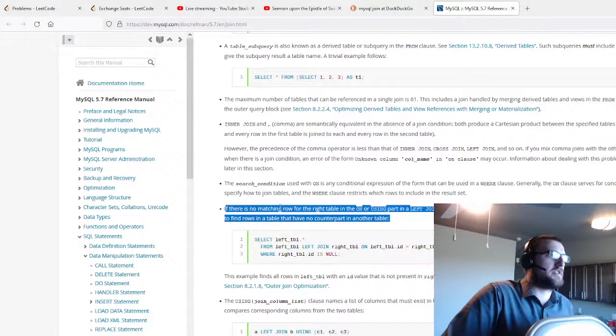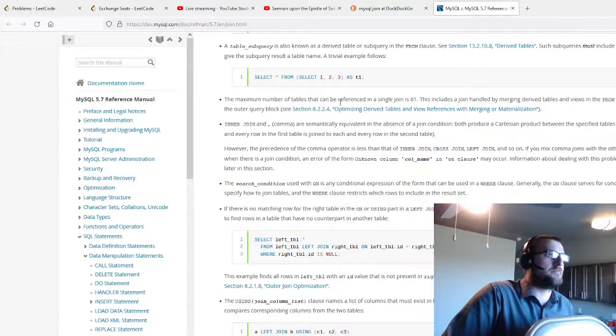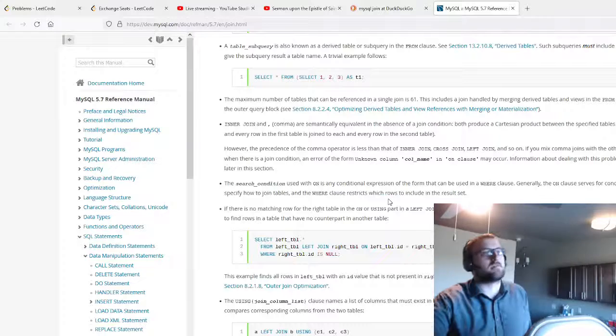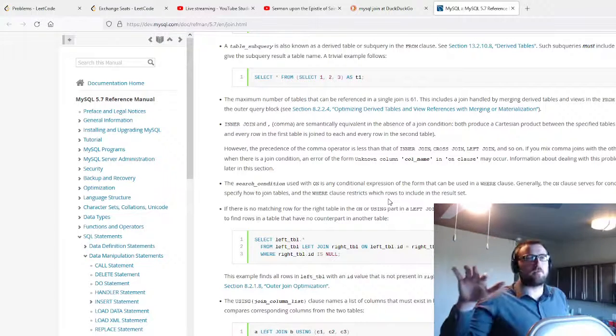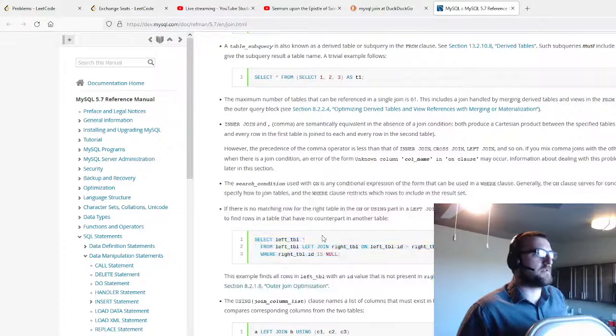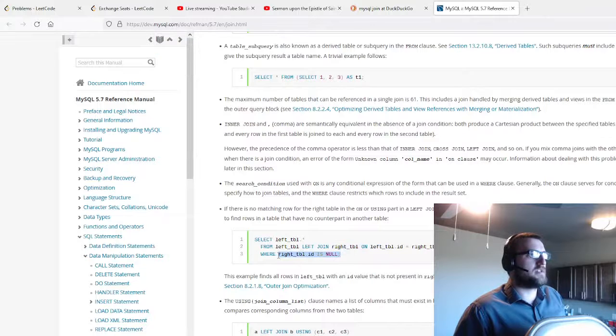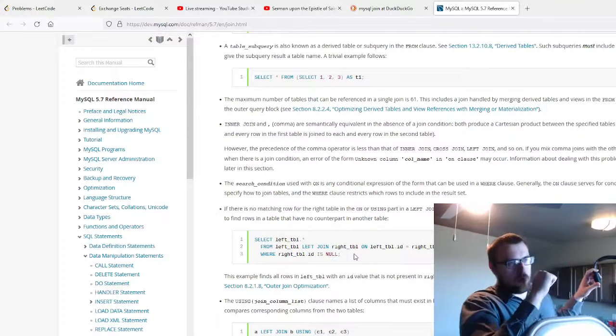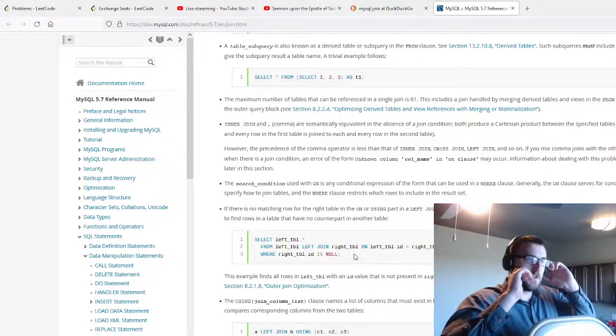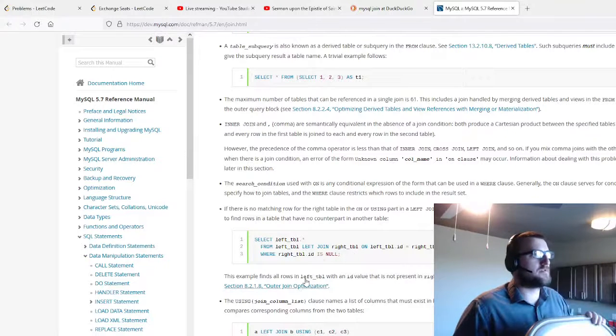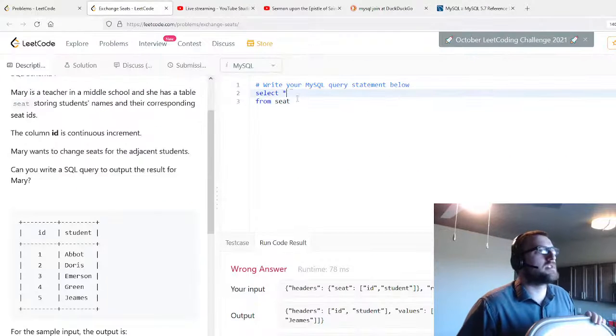Left join and right join are analogous, but left basically means the right table will just get a null row. That's what I was looking for to verify that. So here, all right, we want left joins.